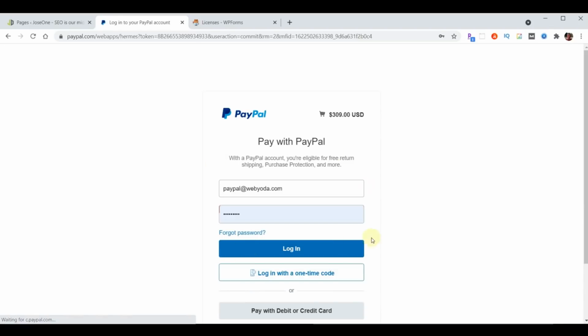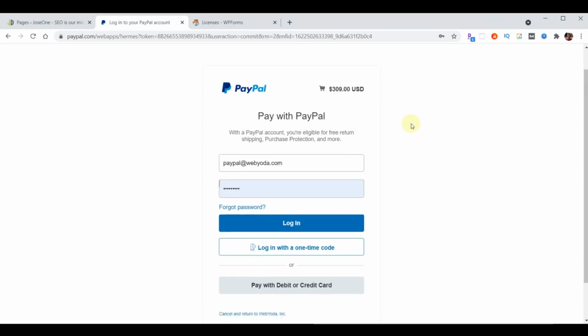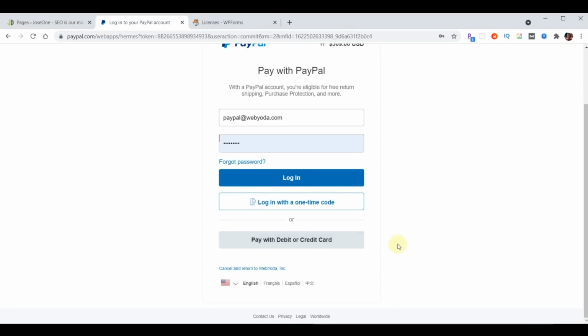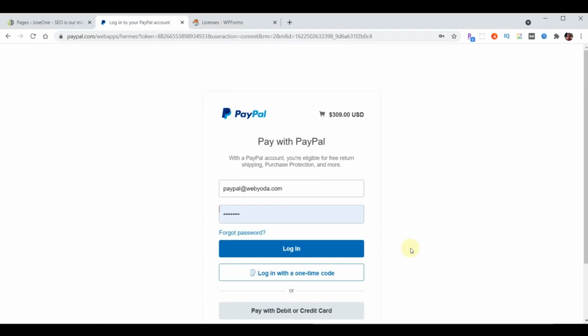And notice it takes us to a PayPal window. It's live. We could actually process that. It would go directly to Jose1. Or we can pay with debit or credit card. So that gives you a fully functional purchase page inside of a single form.